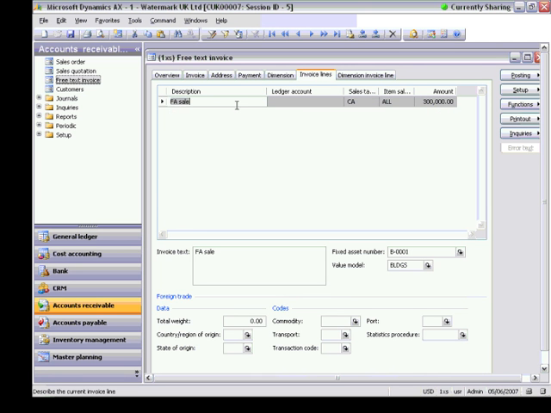On the tab Invoice line, I define a description. I leave the field Ledger account blank. I can define sales tax, item sales tax. This is the amount for revenue. I define the fixed asset number which I'm going to sell, and the value model.